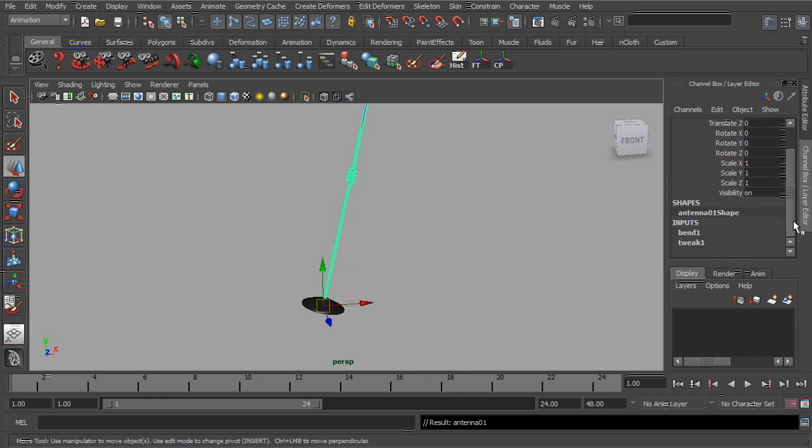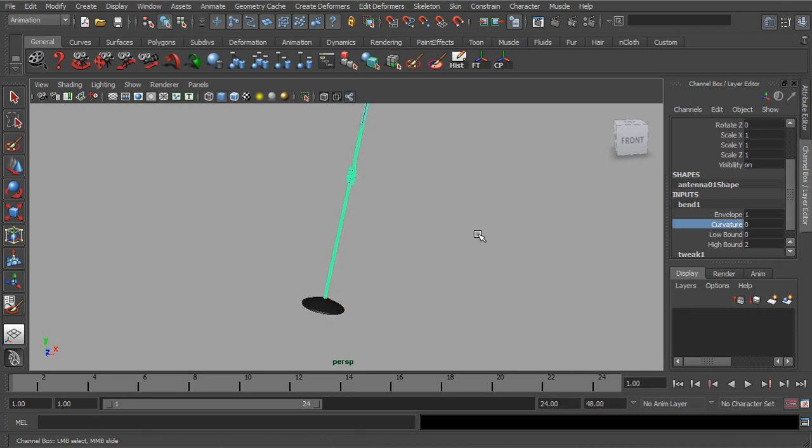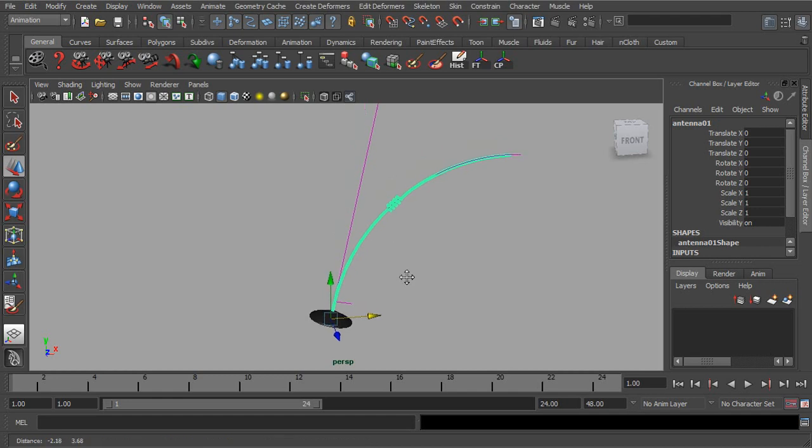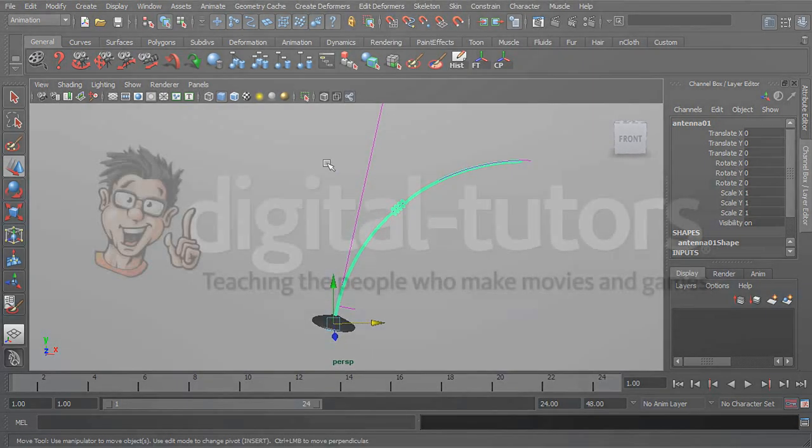Now at this point, with the mesh still selected, notice we can also access the bend node from here. So we can go ahead and increase our curvature just so we can get in and select the bend deformer and parent it to the base. And now, as we select the base and start to move that, everything will follow. So in this lesson, we've learned about the bend deformer, which is a great node to use for let's say an antenna.